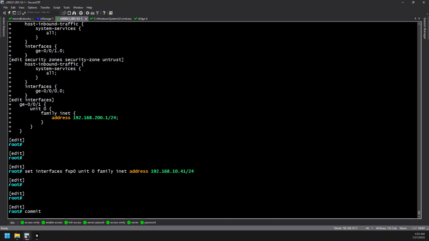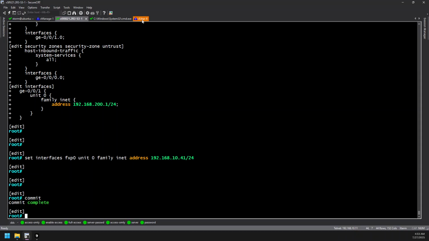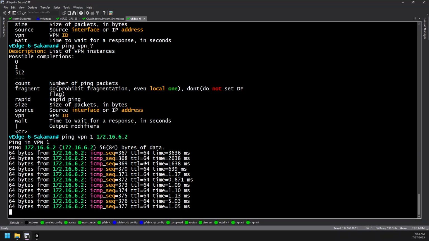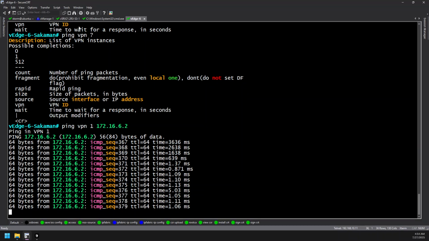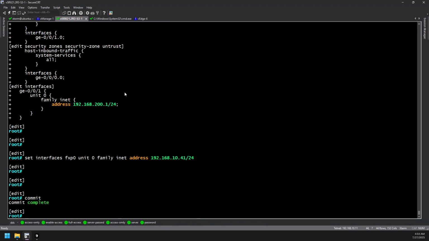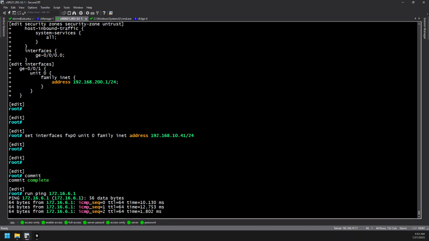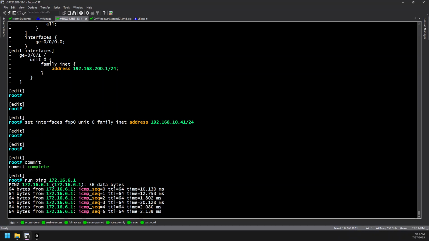So if everything is fine, we should be able to reach the SD-WAN controller and SD-WAN edge device. Let me try again. And as you can see right here, we can reach the Juniper SRX firewall. And if we try from here as well, we should be able to reach the vEdge 6, which is 172.16.6.1. And as you can see, we can reach the vEdge 6.